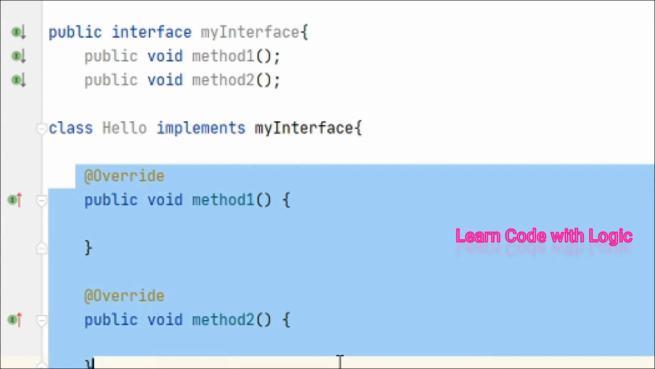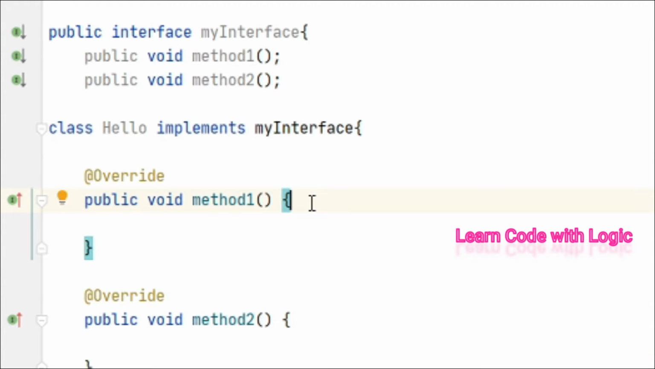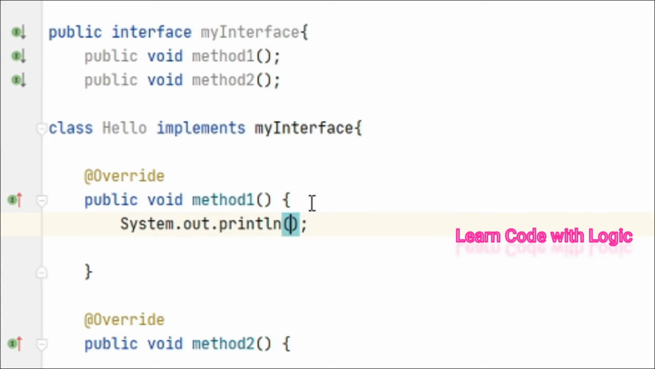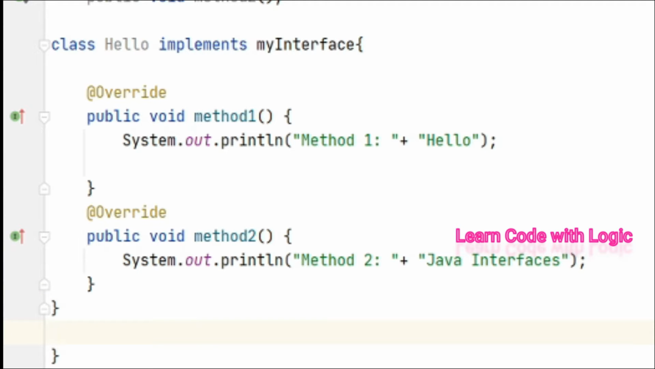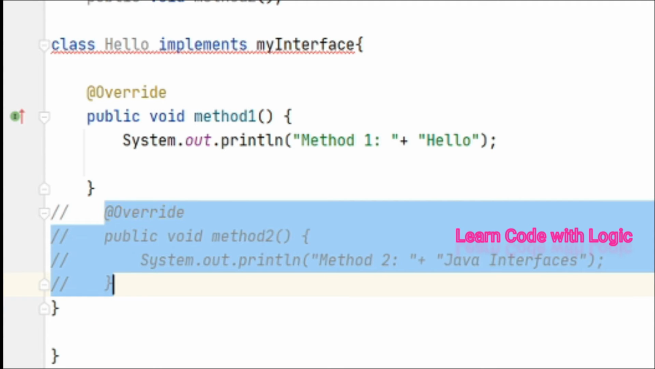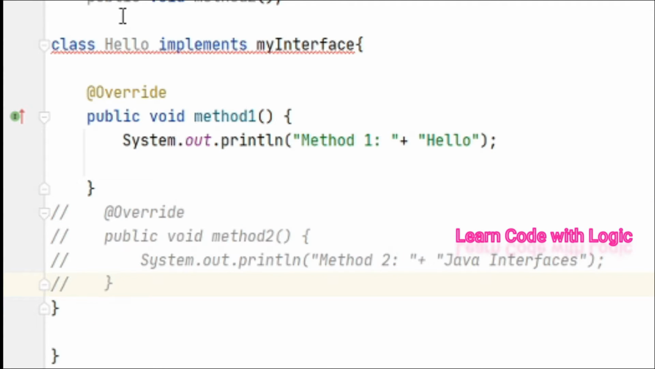And you can see the implementation part here where you can add some code, depending on the requirement. Let's say System.out.println method1. And let's write something for the second method, method2. So that's how you have to create an interface and implement those methods. If any method is not implemented, it immediately throws a compile time error.